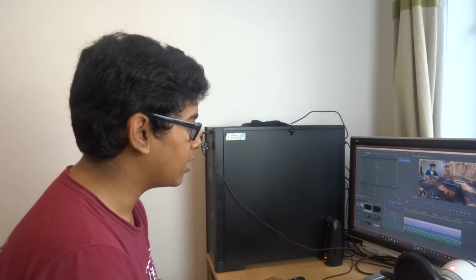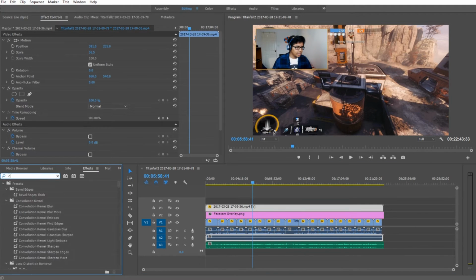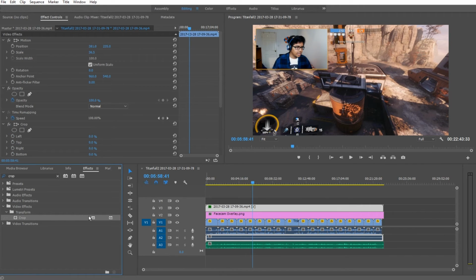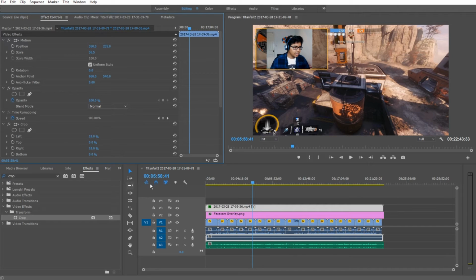And make sure the rectangle is 1920 by 1080 for your face cam, or you could do this if you wish. Click this arrow, click effects, type in crop, drag the crop to your face cam, and then scroll down in the effect controls, go to left, and you can crop out what you do not want. So I might make my face cam square like this. If both of these are 17, then I will maybe 18. There we go.